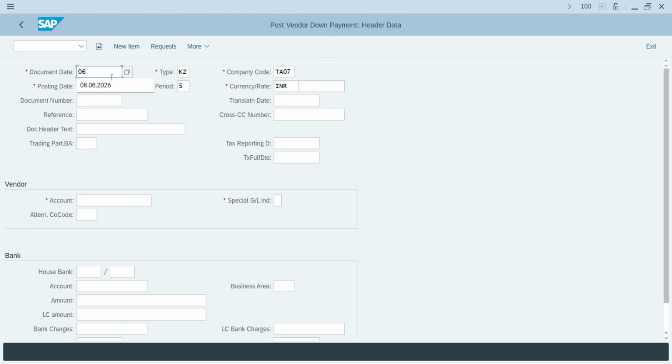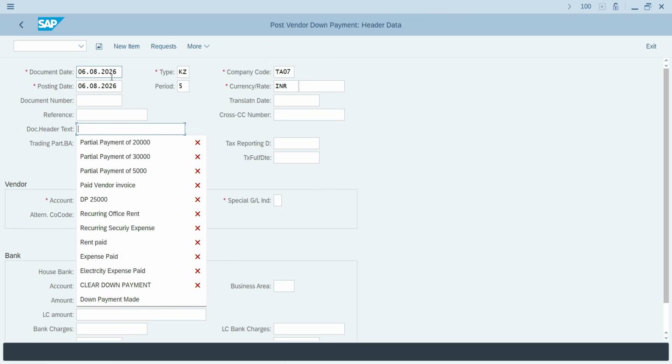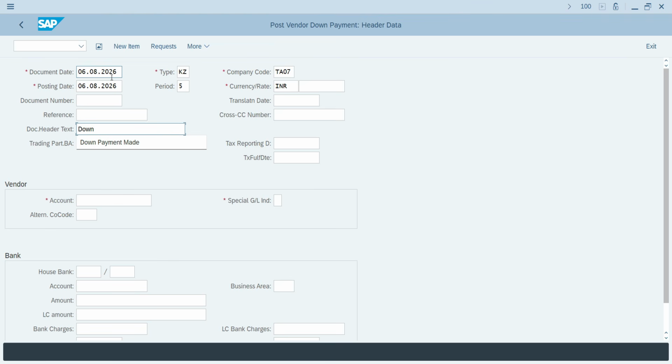Mention the document date. We are mentioning 6th of August 2026. Type KZ always. Period should be 5. Currency INR. Document header text is down payment of 30,000 INR. We can mention 30,000.